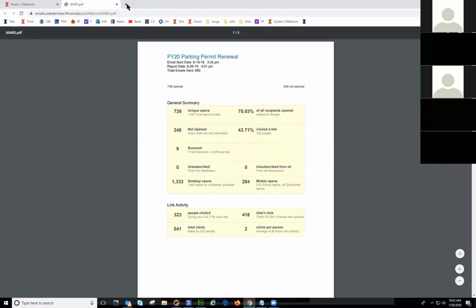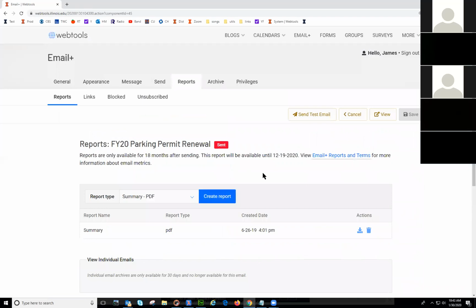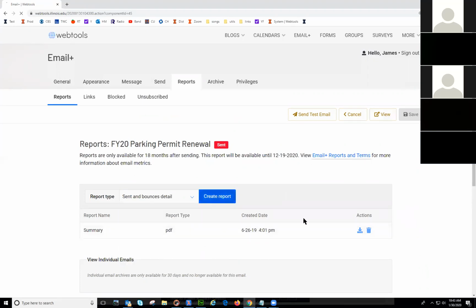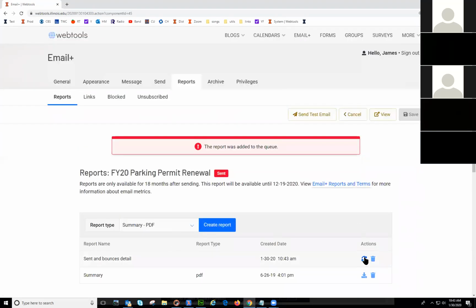9 bounced. All right. So now let's say that you've sent out 50,000 emails and you have questions. What happened with some of these? Did they get delivered? What you can go down to is the sent and bounces or sent and bounces detail. I'm going to go to the detail, create that report, and look at it. It's a spreadsheet.